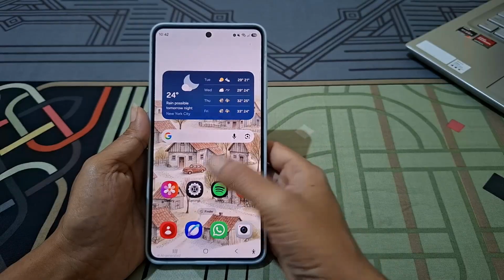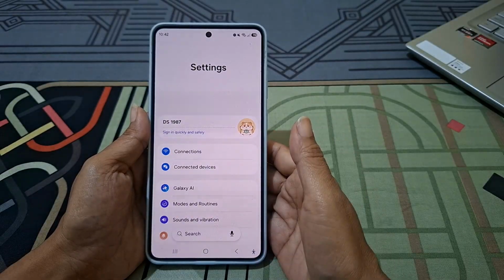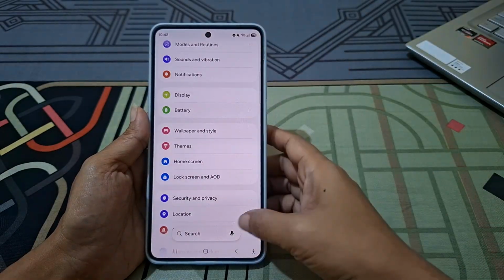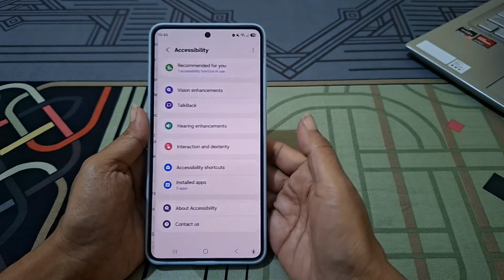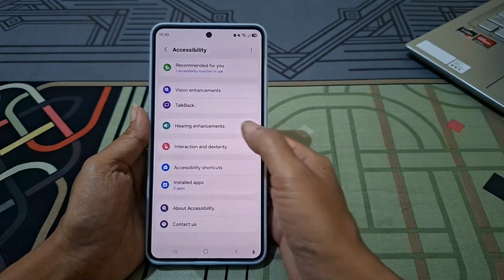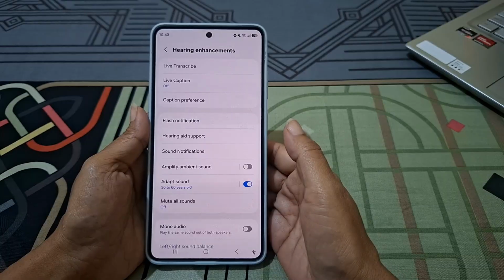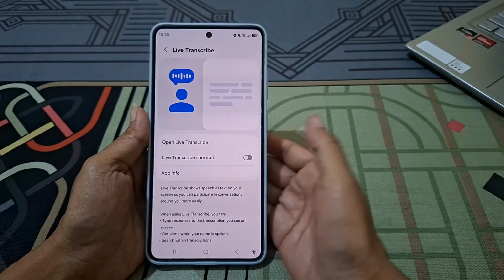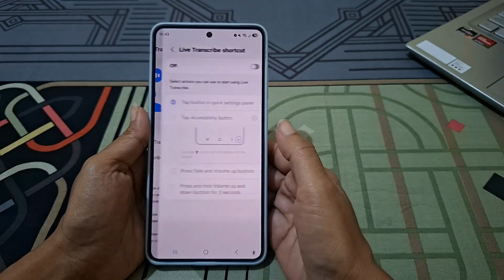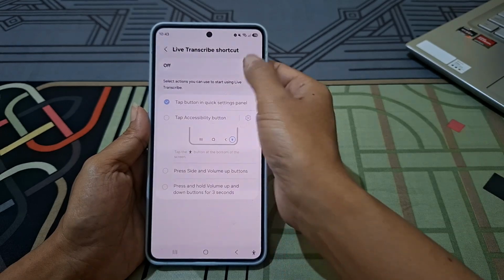First, open Settings. Scroll down and tap Accessibility. Then tap Hearing Enhancement. Tap Live Transcribe. Tap Live Transcribe shortcut. Then turn the shortcut on.